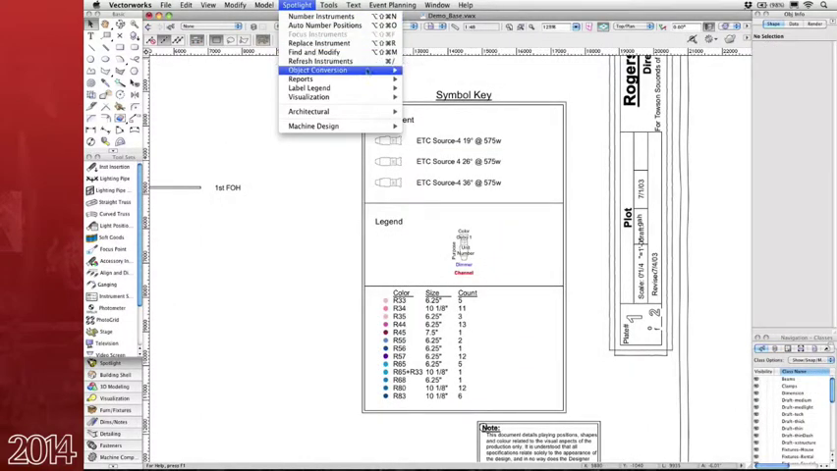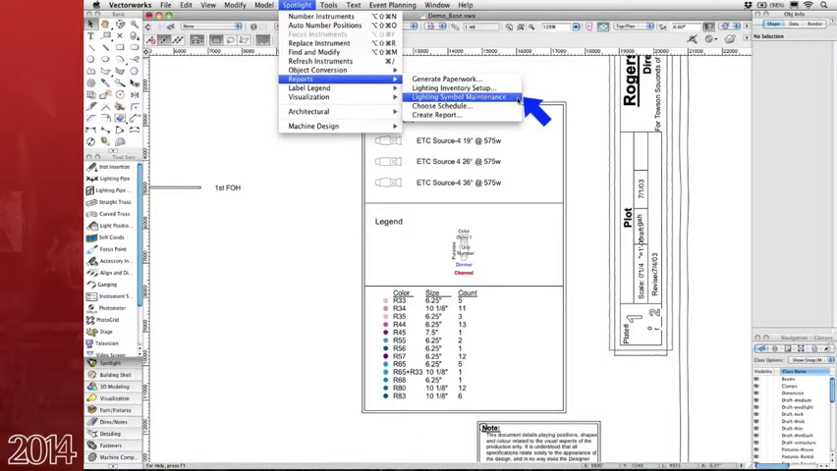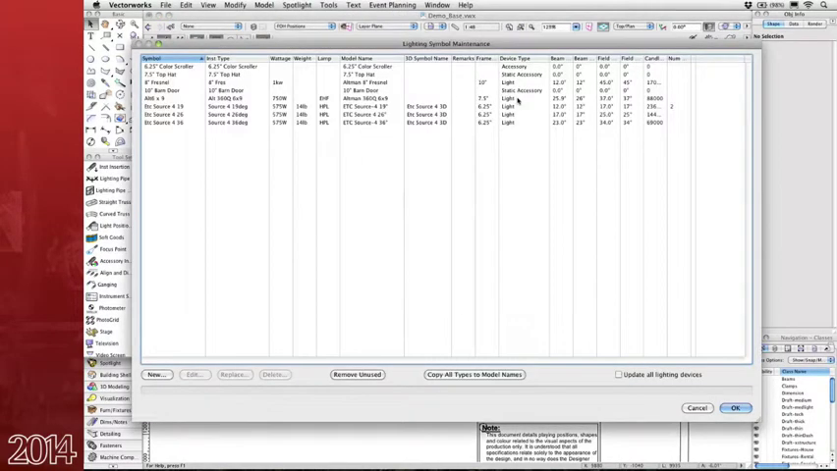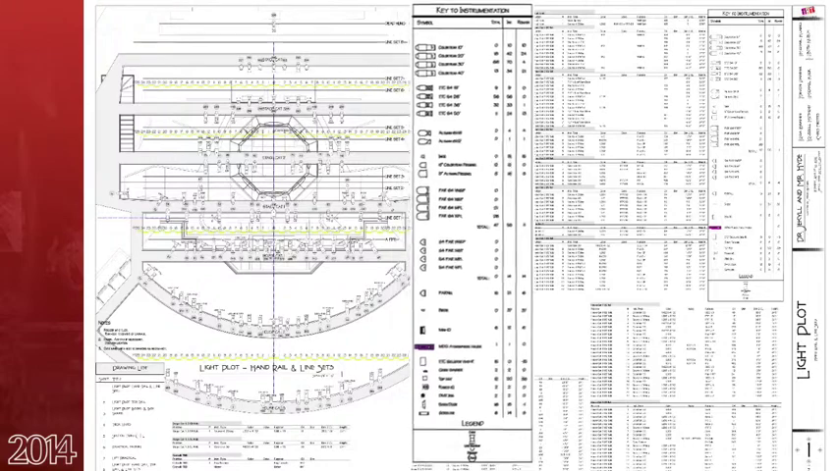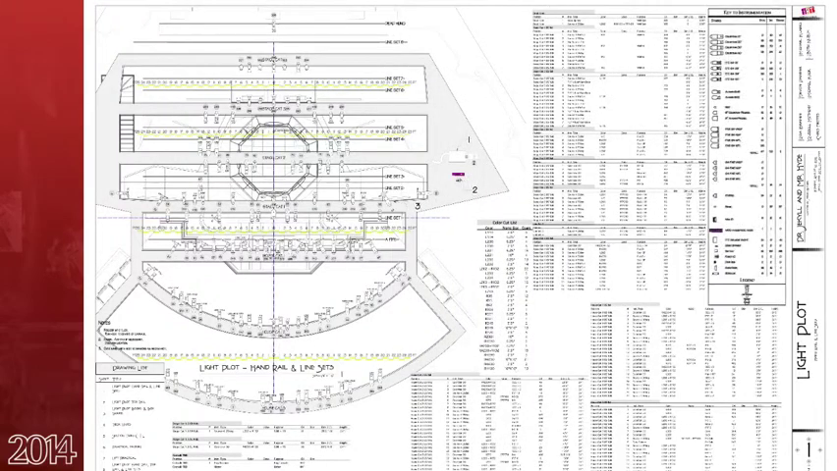In addition to the Instrument Summary tool, we've also introduced a new Lighting Symbol Maintenance function. Running this command lets you view all objects with lighting information record attached that are in your current document. You have the ability to view, edit, and replace records attached to lighting objects in one easy dialog. Your lighting inventory and light plot setup has never been easier.